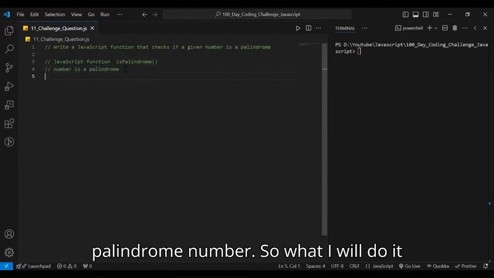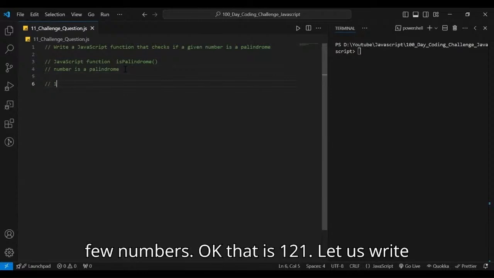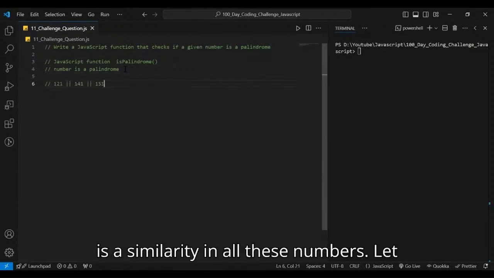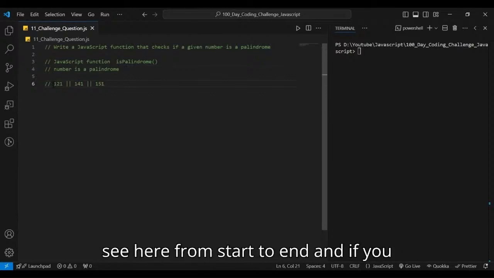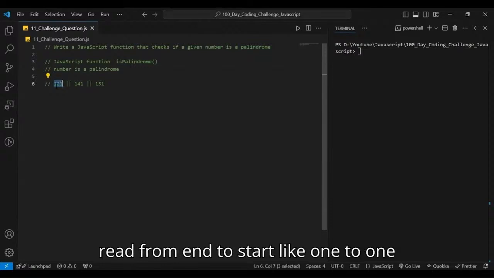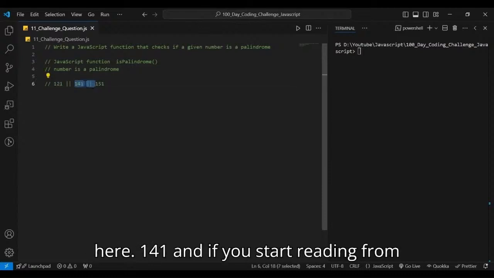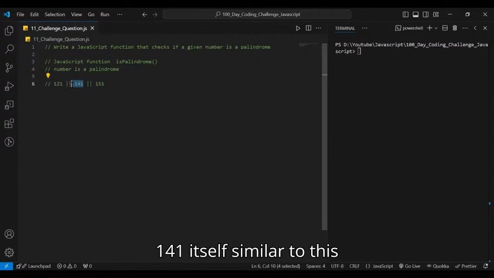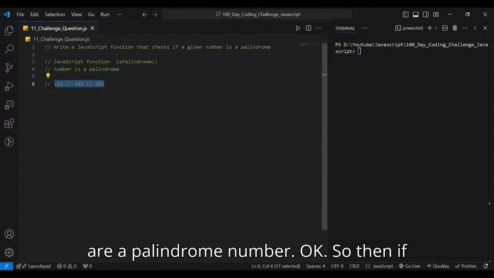For easy understanding, I will write a few numbers here: 121, let us write 141, I will write 151. There is a similarity in all these numbers. Let us see what the similarity is. If you read from start to end and from end to start, like 1 2 1 and 1 2 1 from both sides, even here 141, if you start reading from end to start, it is again 141 itself. Similar to this, 151. So all these numbers are palindrome numbers.